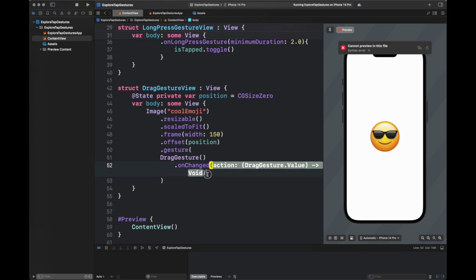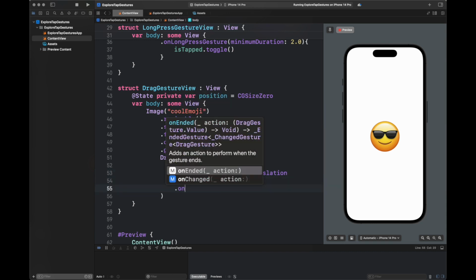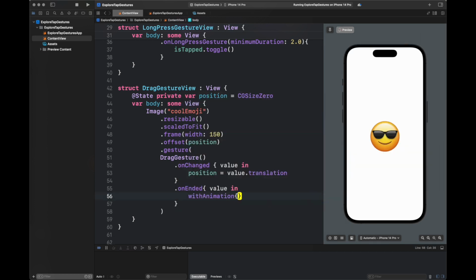And here I'm passing the drag gesture, and I'm adding some of the events here. So the first event is on changed, which means that when the object is being dragged, what we are going to do with the value. So I am passing that value dot translation inside my position variable, and on ended what we are going to do. So on ended, we are going to basically move our value to our default value, which means that the position will be moved to dot zero.